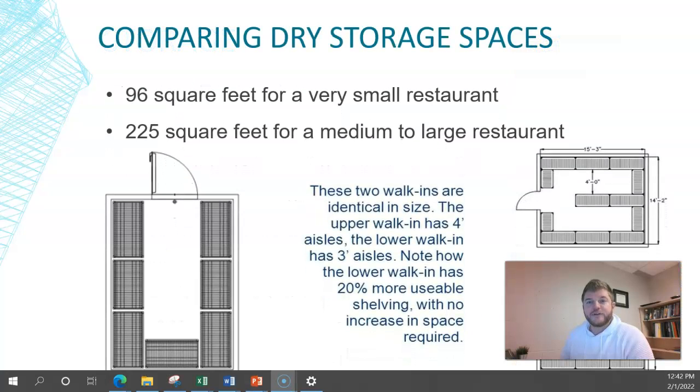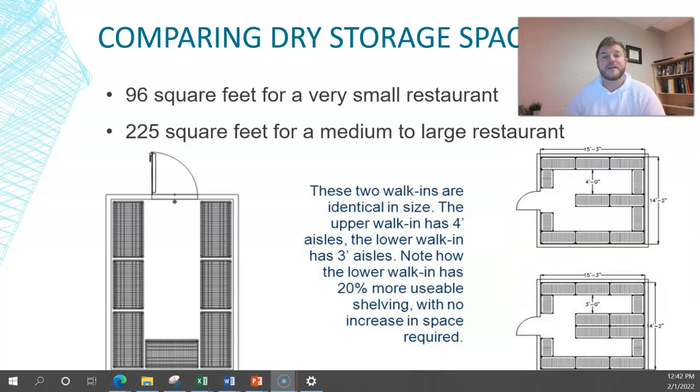Here we have a couple different dry storage spaces. Well, I say dry storage, but this is the same bird's eye view and the same layout as a walk-in fridge or a freezer. So on the left-hand side is a 96 square foot for a very small restaurant, probably with 4-foot racking systems in here, and enough room that you could have a removable cart or two. So that works well. On the right-hand side, you'll see 225 square foot fridge, freezer, or dry storage areas.